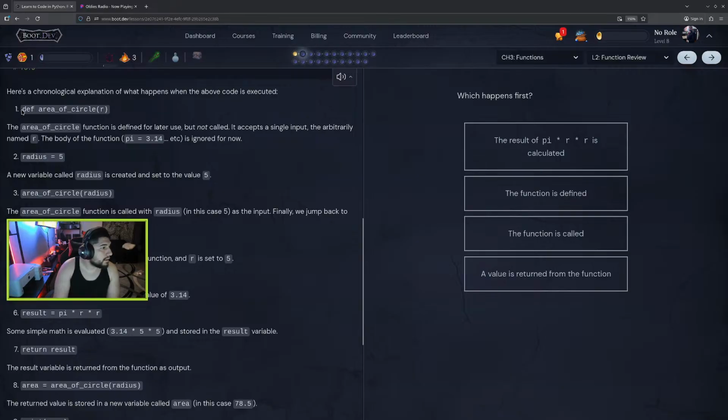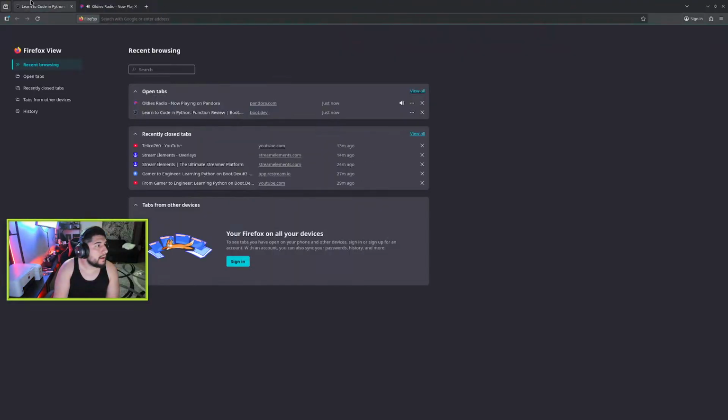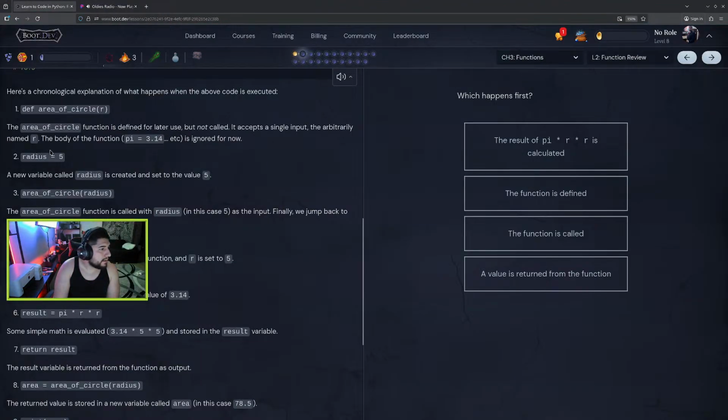Alright, so 1. Def area of circle R. The area of circle function is defined for later use but not called. It accepts a single input, the arbitrary named R. The body of the function, pi 3.14, etc. is ignored for now. I forgot to turn on my music. Radius equals 5.